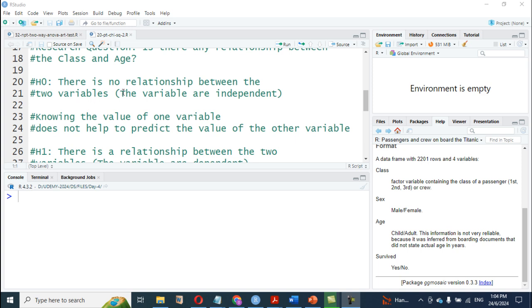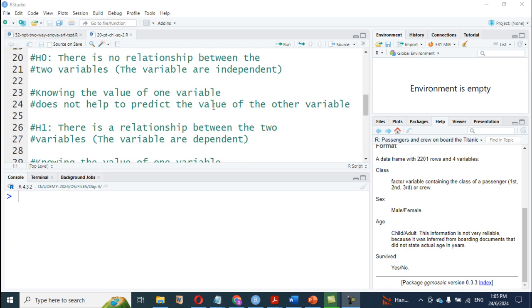Let's say we are creating a hypothesis now. There's no relationship between the two variables, between the class and the age. The variables are independent. That's what we are saying: no relationship, they are independent. In other words, we are trying to say that knowing the value of one variable does not help to predict the value of the other variable. That is what it means.